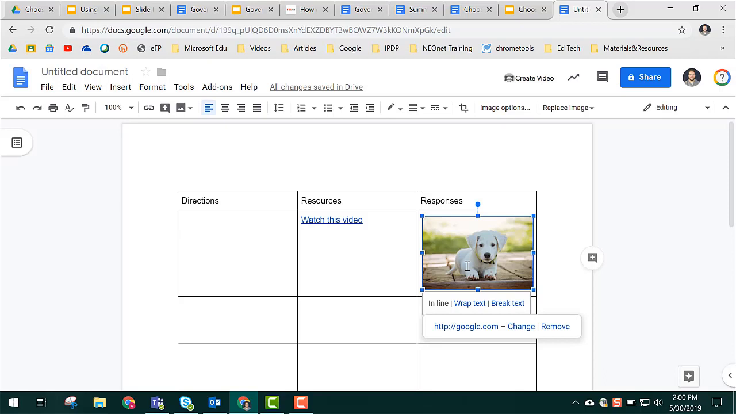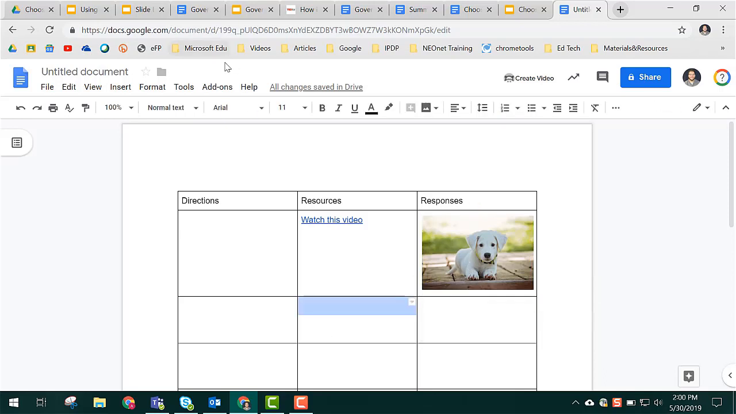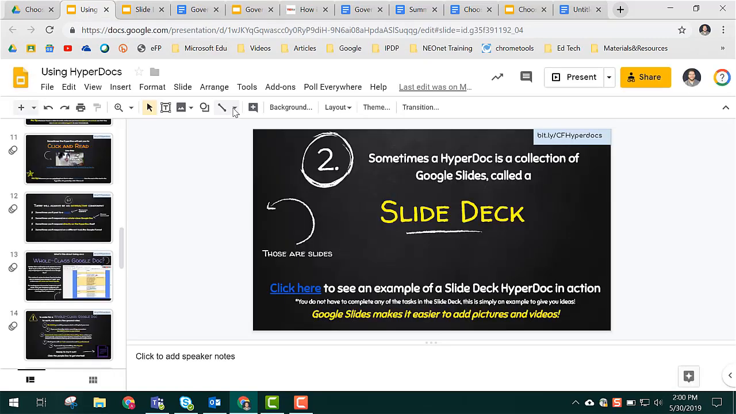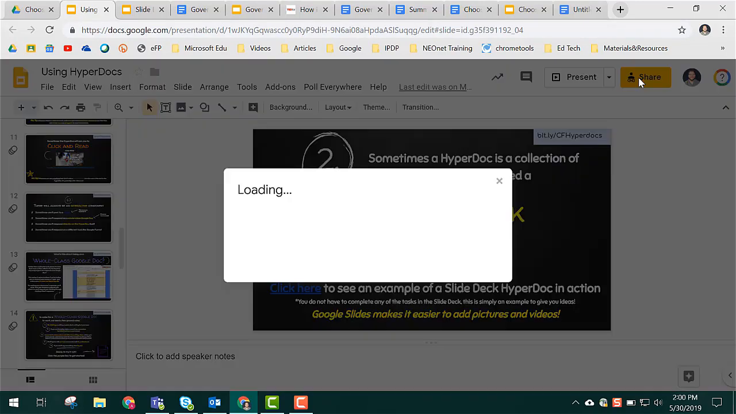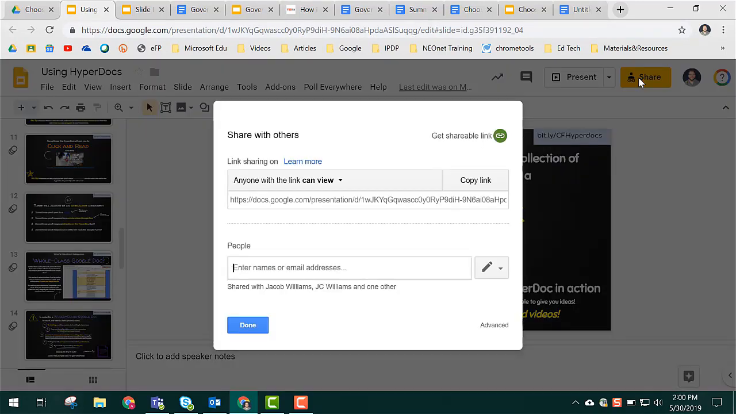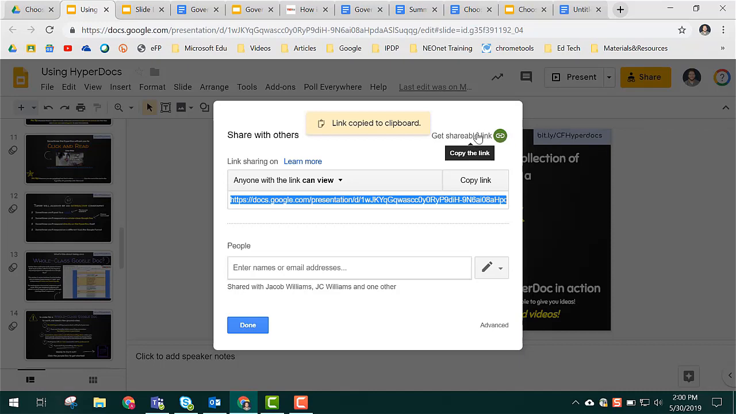All right. And of course, if you want to do a shareable link to a slideshow, you can do that as well. Here's how to do that. So if you want to share your slideshow link to your Hyperdoc, which is a really good idea, again, it's something that the example did, we'll go up to the share button when you are in your Google Slides here. And we have to click on this Get Shareable Link button up here.